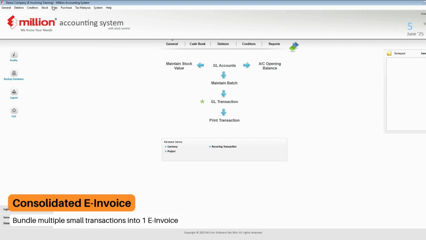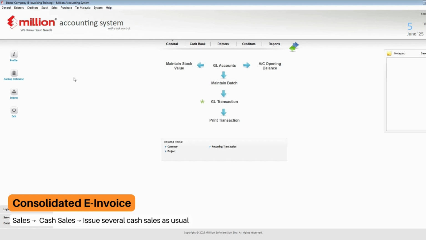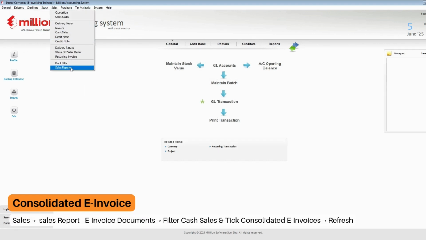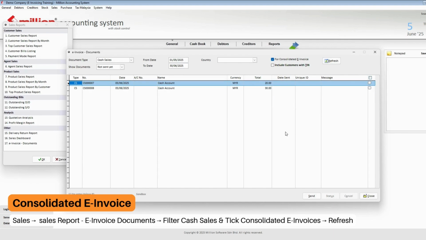First of all, you can go to sales, cash sales, and then you can issue several cash sales as usual. After you have issued, if you want to submit the consolidated e-invoice, you can go to sales, sales report, e-invoice document, and then you can filter the document type as the cash sales. And then the second one is to tick the consolidated e-invoice button and then click on refresh.